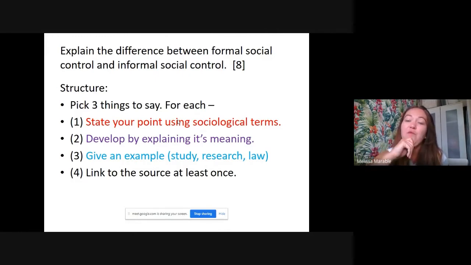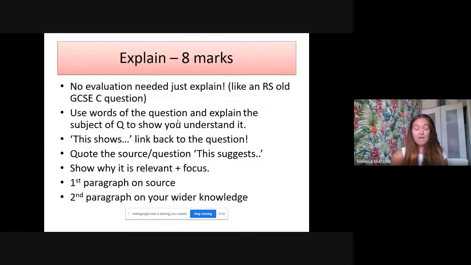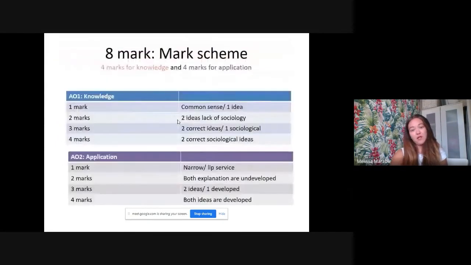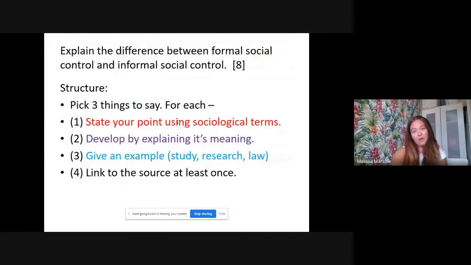Explain the difference between formal social control and informal social control. Pick 3 things to say for each. So state your point using the terms, develop it by explaining its meaning, give an example, link it back to the source at least once. So guys, you can do it the way I've just said it. So these are 2 different ways you can answer it. You can either do the 2 separate paragraphs, that first paragraph on the source, one on the second, or you can do it in this other way where you pick 3 things to say and then link it back each time.